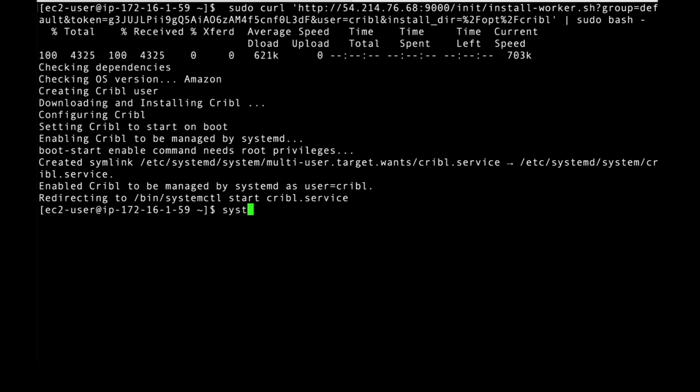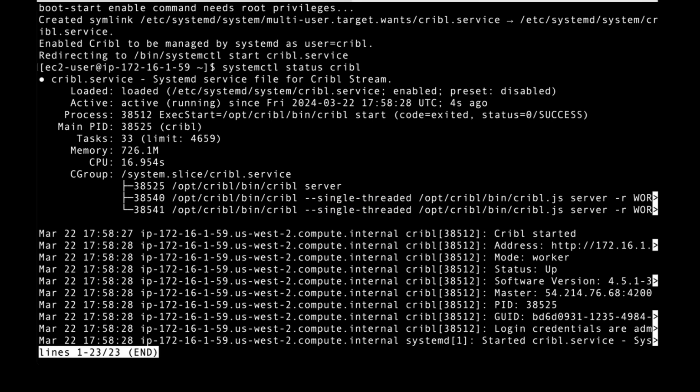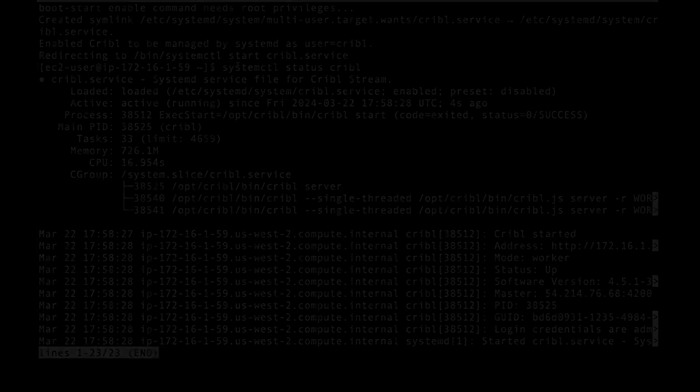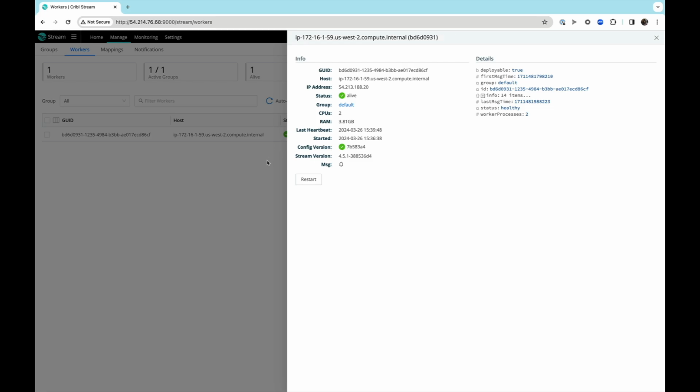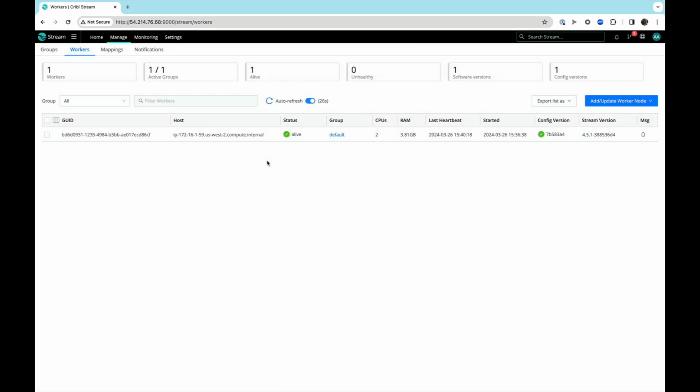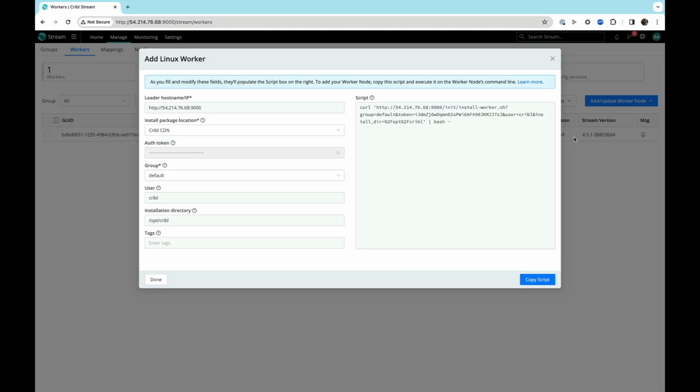Let's check the status of the service by issuing a systemctl status command. Everything looks to be in order, and if we return to our UI, we should see the worker show up and report as alive. And that's it. With a simple curl command to the leader, we're able to install a new worker that's ready to process data, or we could scale out additional workers very easily. You could also incorporate these scripts into deployment or automation pipelines.